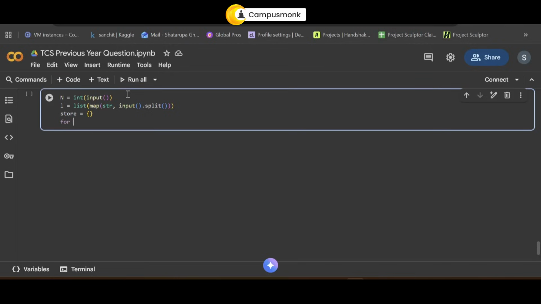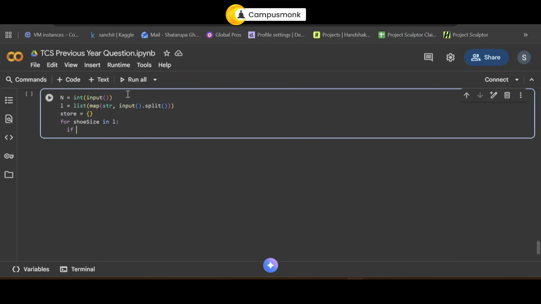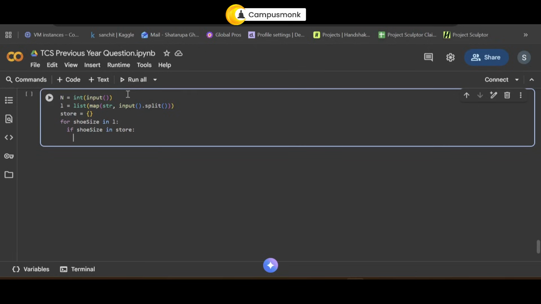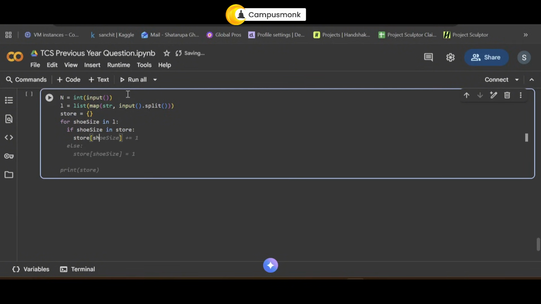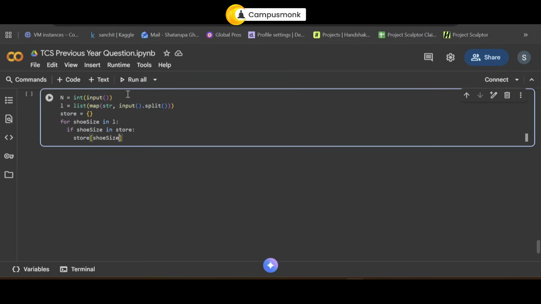Now, for shoe size in the list L, what are you going to do? You're going to check if the shoe size is in your store. It's already there, you have added it to the map. Then what will you do? You will just increment that value, right? In the store, you will just increment the value, like in the map I just showed you. Increment the value by 1.